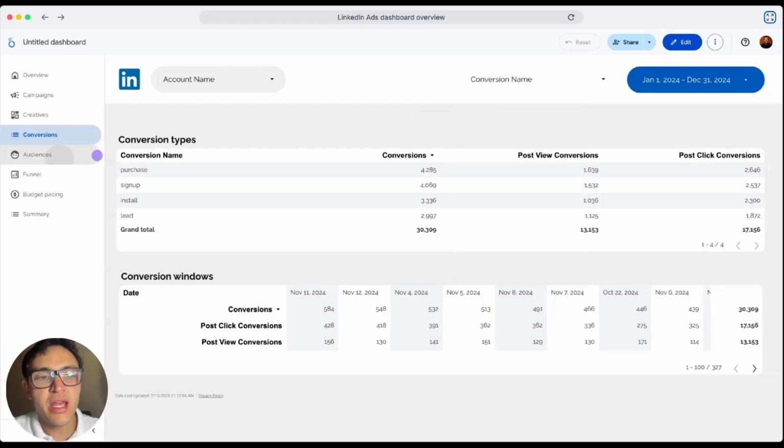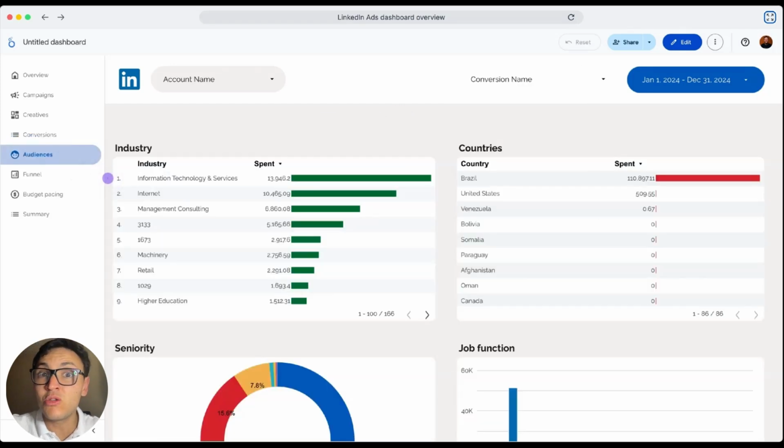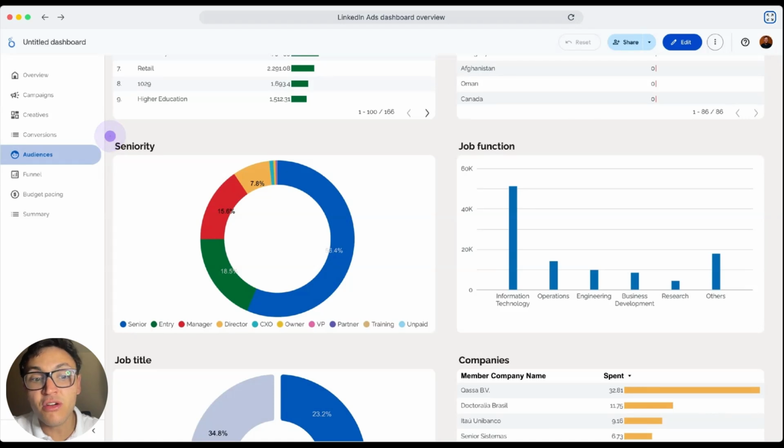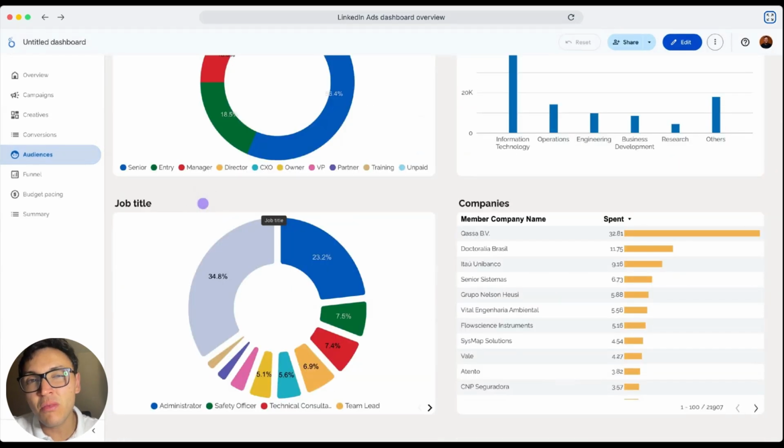If I go to audiences report, to me, this is one of the most useful reports on LinkedIn ads, where you can segment your performance data by industry, by countries, by seniority, job function, job title, and my favorite, companies. Think of this. If you take this report of the companies that you are reaching with your ads data and you compare it with your CRM, and you can find some of these companies on your CRM, that's how you can monitor the ROI of your LinkedIn ads data.